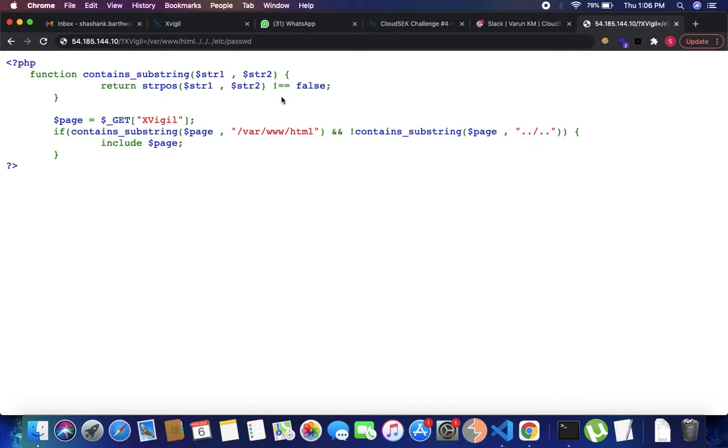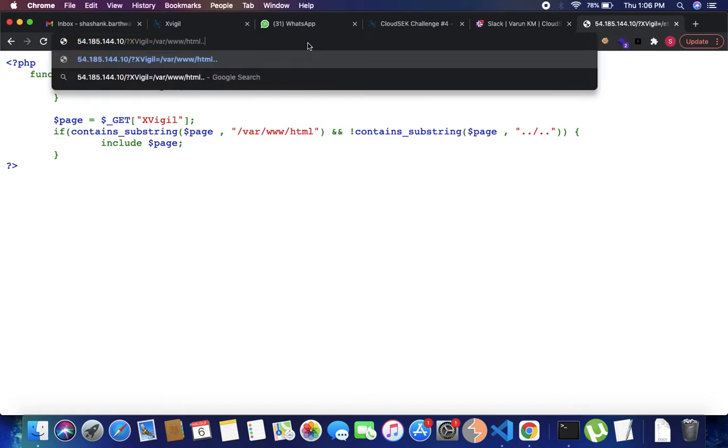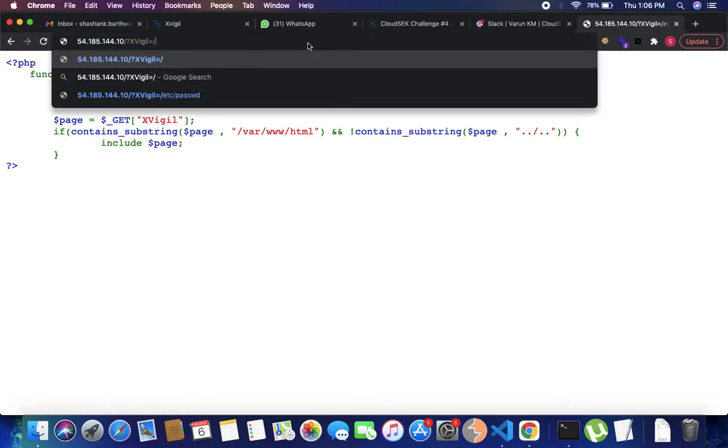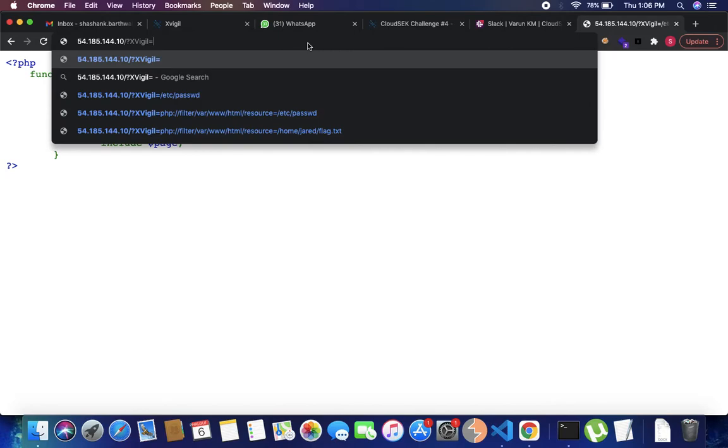The technique being used here is one you will come across only when you have done some CTFs. It's a pretty new technique for us too. It is based on PHP wrappers, but in a special way.